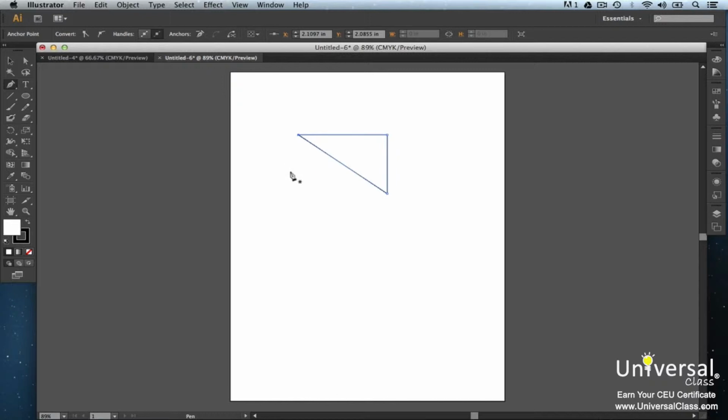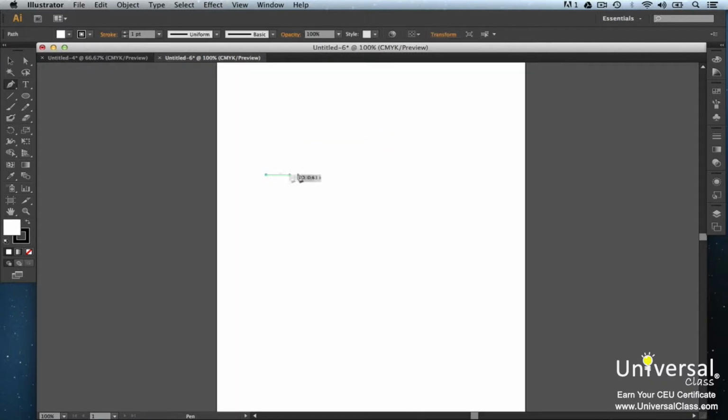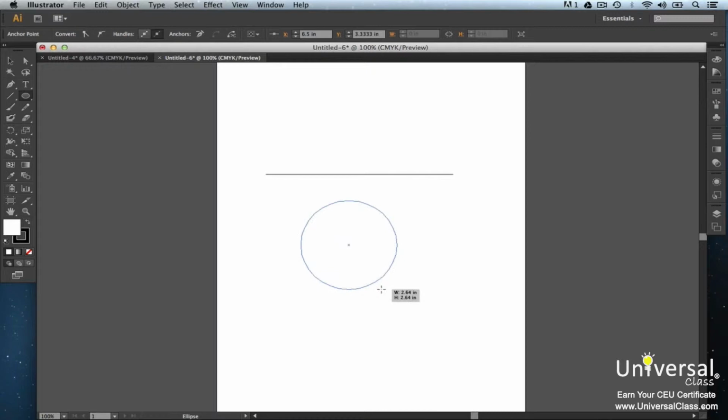That said, paths can be open or closed. Open paths have open-ended points. A line is a good example of this. A circle is an example of a closed path because the endpoints are connected.